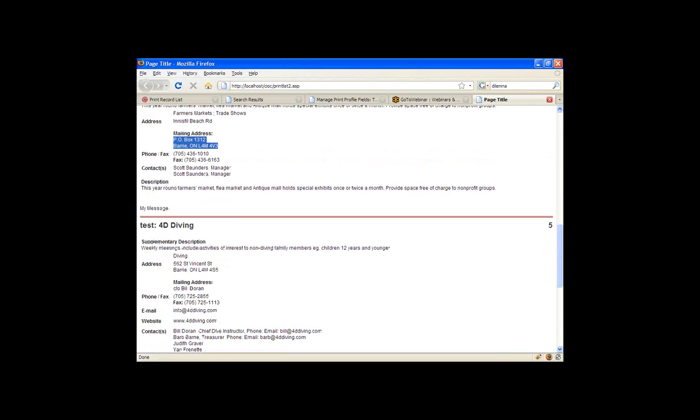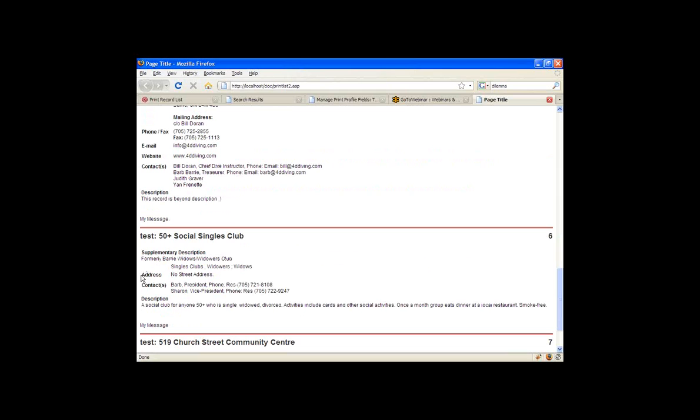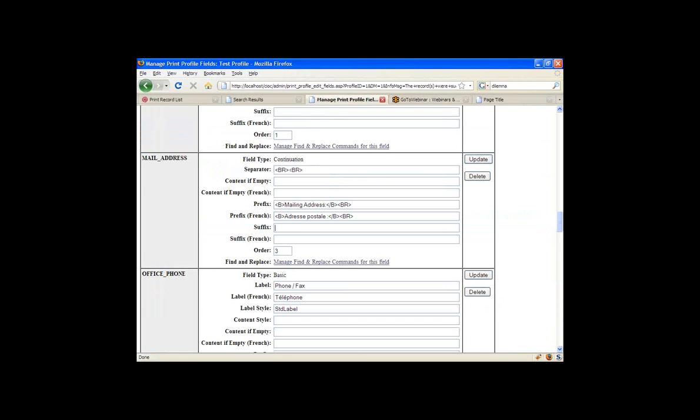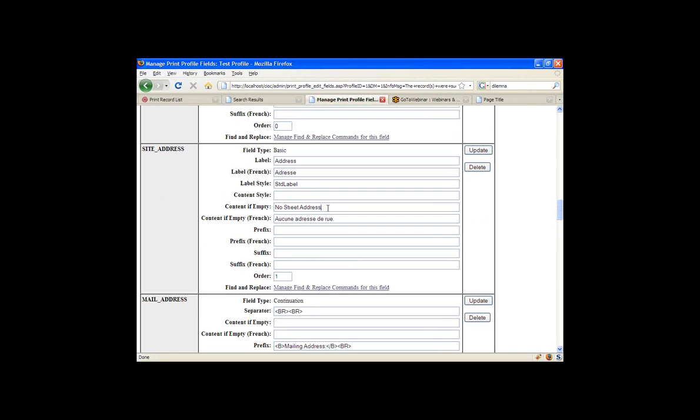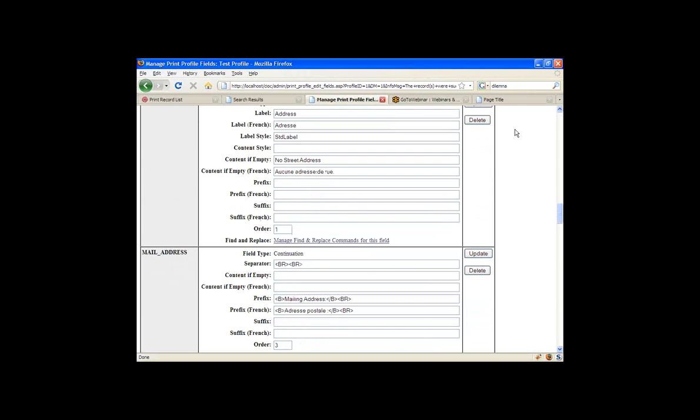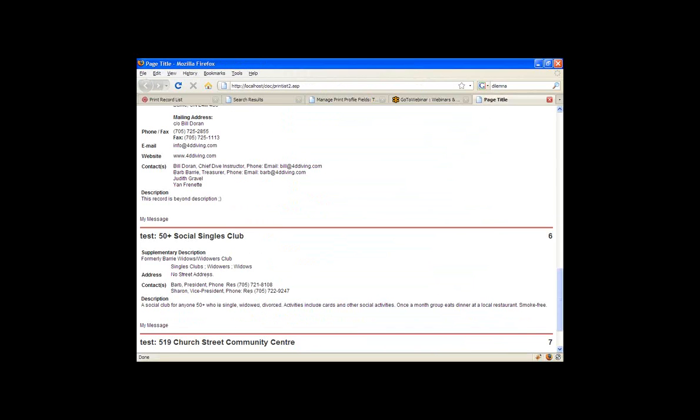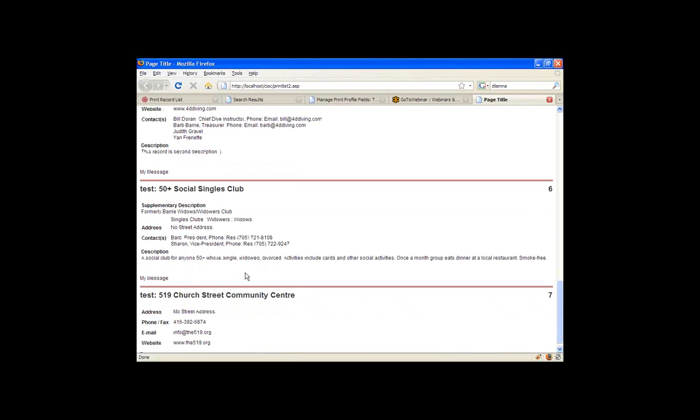So if we look, here's a case where this particular record has no address. So how did we get this set up to have it say no street address? We can go to the site address field. It says if there's nothing in the site address field, then it's actually going to print out the words no street address. Because there's also no mailing address, it's simply not going to print any of the mailing address information out. It won't dump the word mailing address or any other field label if there's no content in the field.